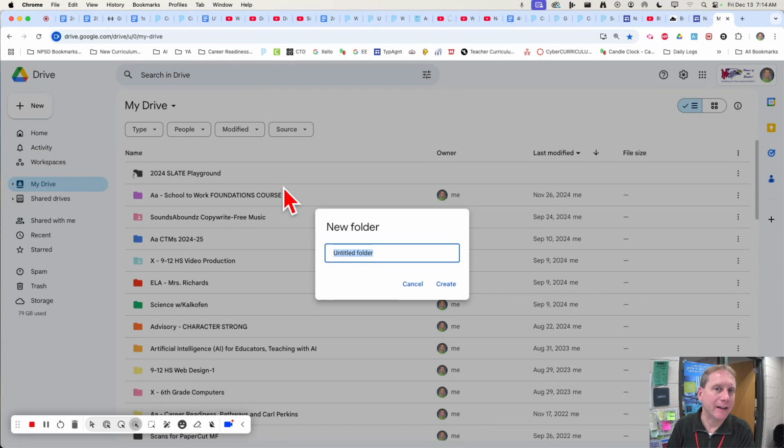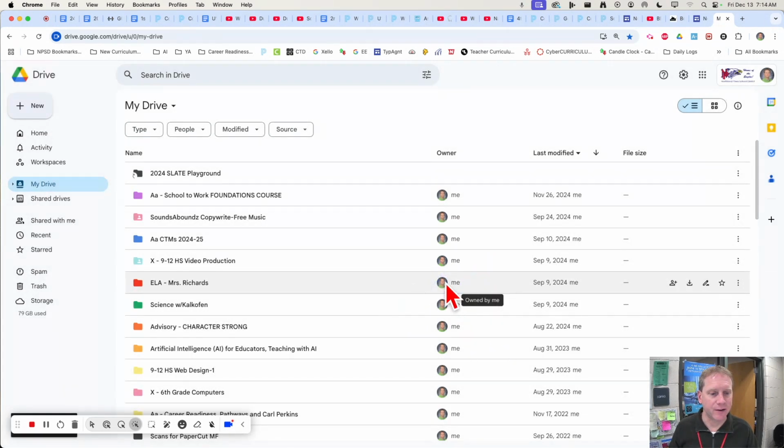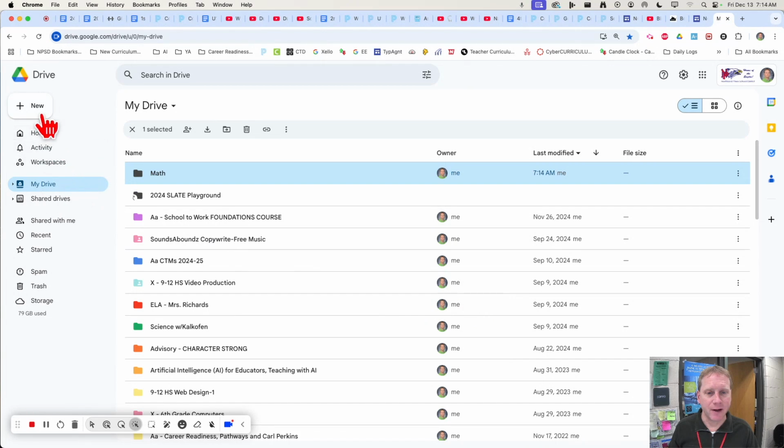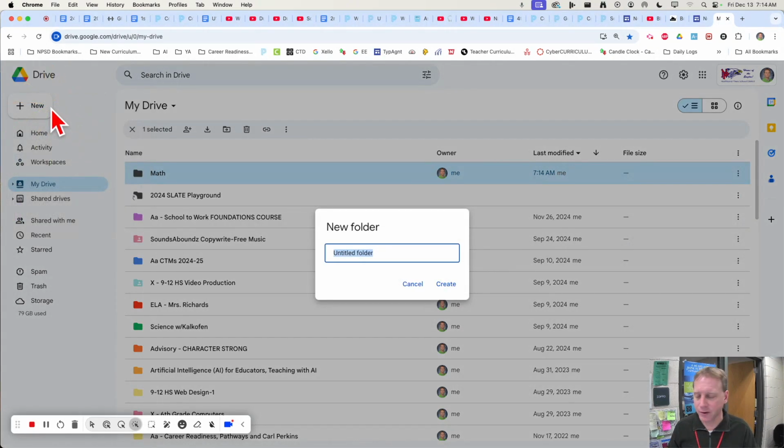We're going to create at least 4 folders today, one for each of our academic classes. So I might make one that says Math and hit Create. And then I might make another one, New Folder for Science. And you could put the teacher's name, you don't have to. I'll just put Science.